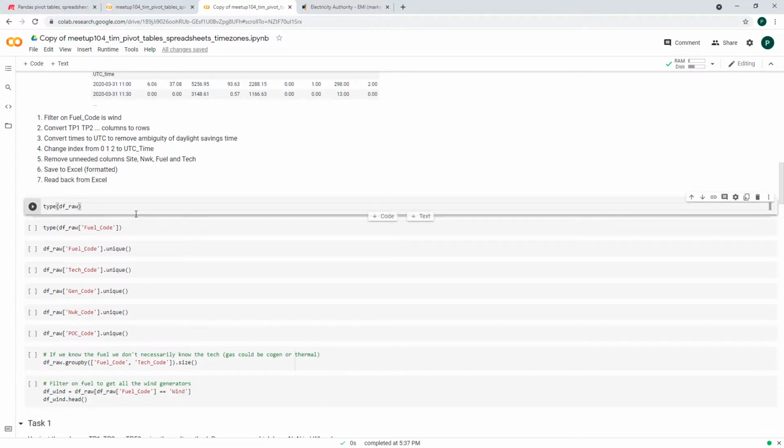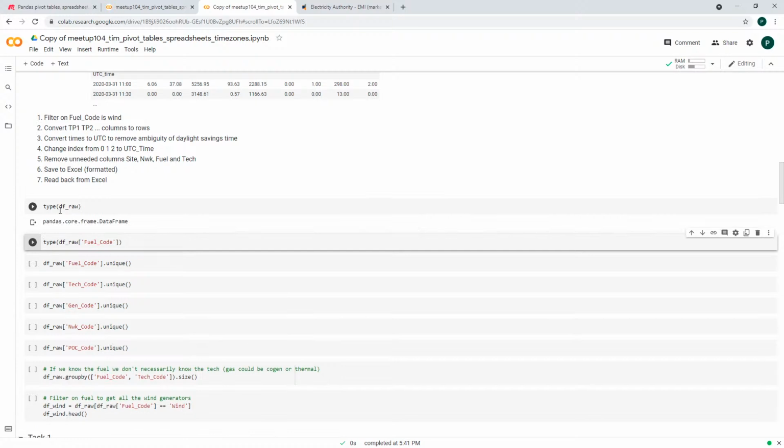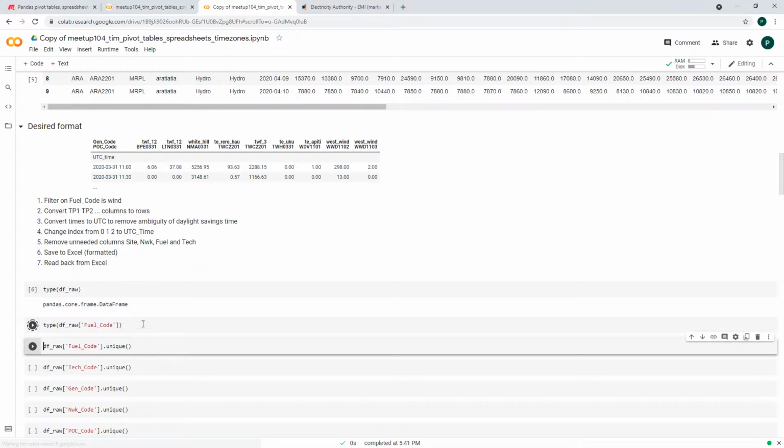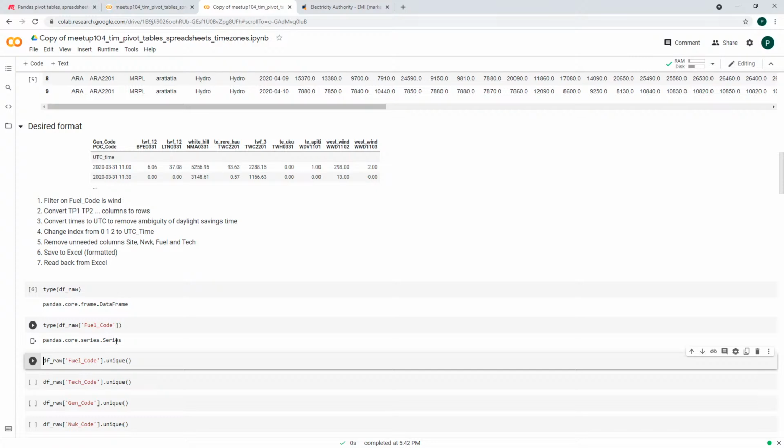So we've read the data into our variable called dfraw, and we've looked at it. So let's see what type that is. We'll just use the Python built-in function type to find out that it's a data frame from pandas. And one of the things we can do with data frames is pull up individual columns, like we can look just at the fuel code column by using square brackets and the name of that column that we want. And the type that returns is a series. So a series is like a single column of a data frame. It's still got an index, but it only has one column.